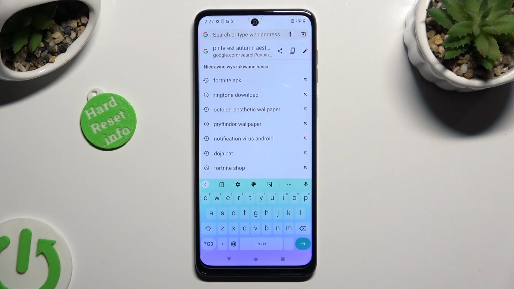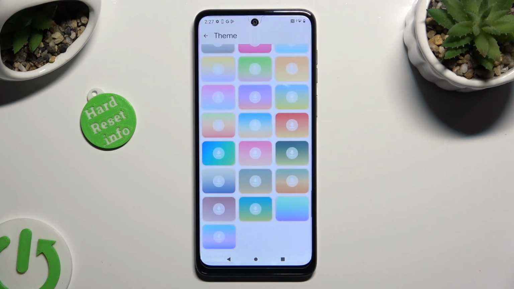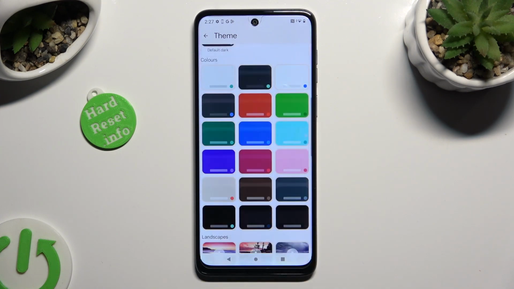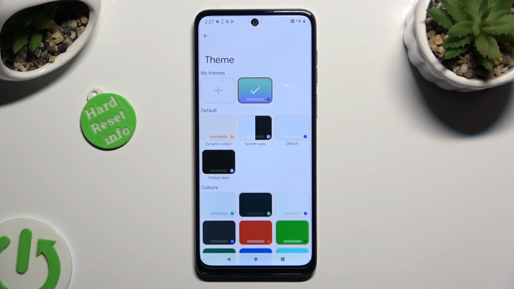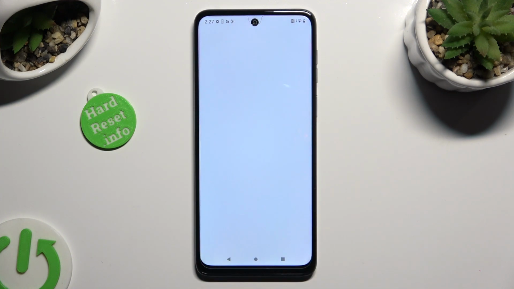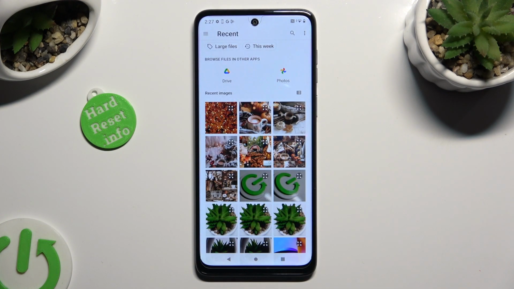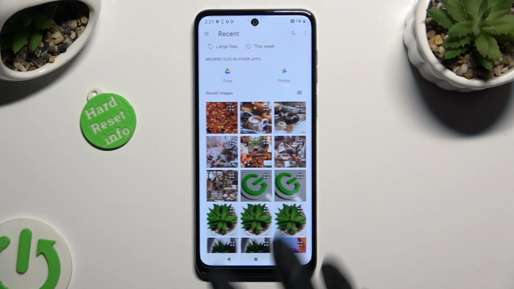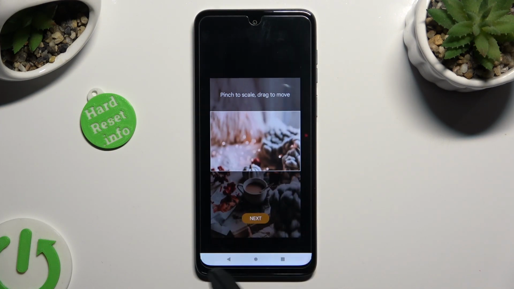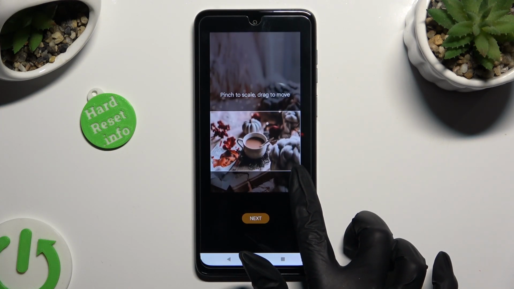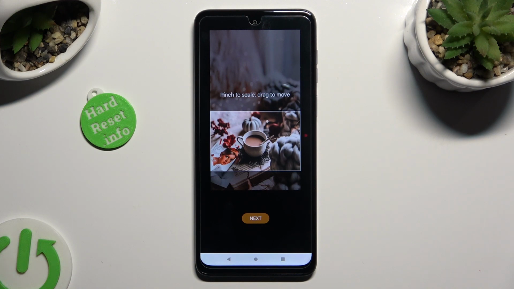If you wish to customize it instead, go back to the same theme settings, but this time click on this plus icon under My Themes. Now click on the photo that you wish to apply as your keyboard's background. Pinch it to scale and drag it to move. Then select Next.